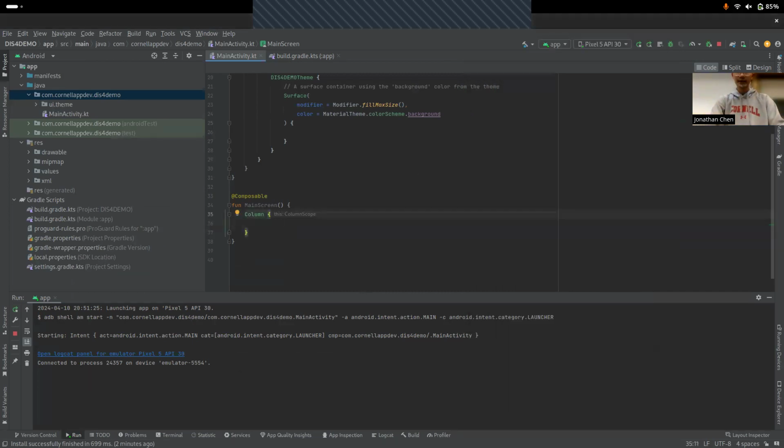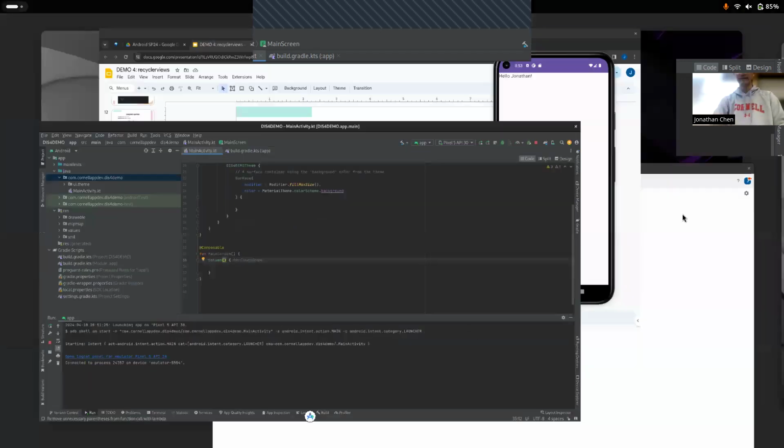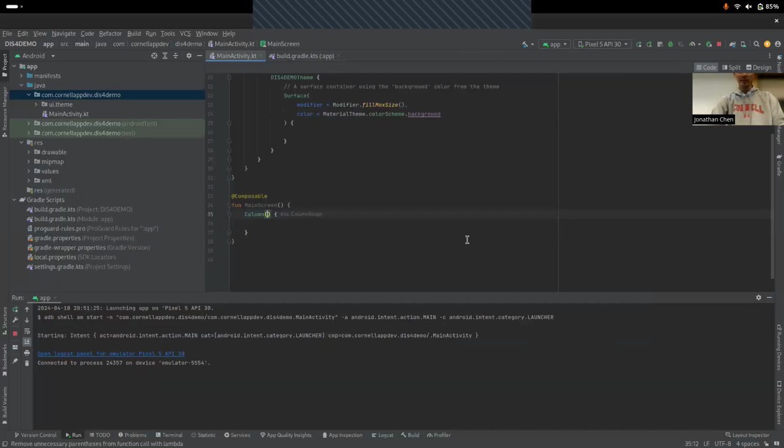And then right now, this is probably not actually the full screen. So what we're going to do is add a modifier to it. Modifiers are basically the attributes of XML. They're ways to augment how our layouts, how our UI is displayed. So how we're going to do that is just pass in the modifier as an argument to the column. So what you can do is say modifier equals.